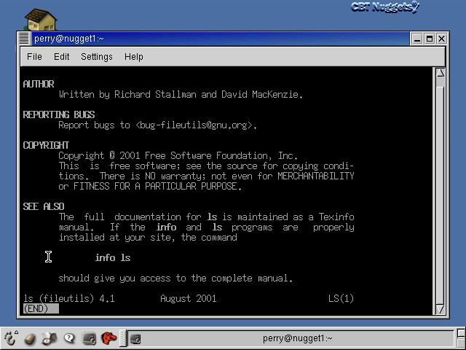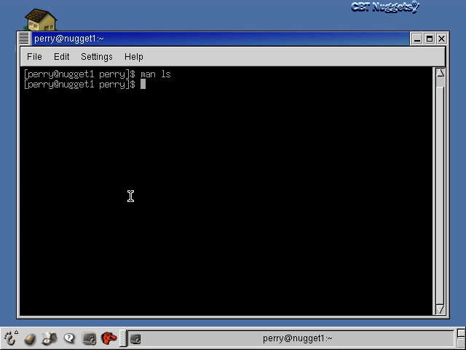There's a little copyright, and here's the full documentation for ls is maintained as a Texinfo manual. The info and ls programs are properly installed at your site: info ls. So they're saying right here that the full documentation is as an info page. So let's do the info page for this, and we'll see how that differs as well. So I'll quit out of here with a Q, and now I'm out of the man page. Let's do a couple ls commands first, and then we'll go and look at the info page.